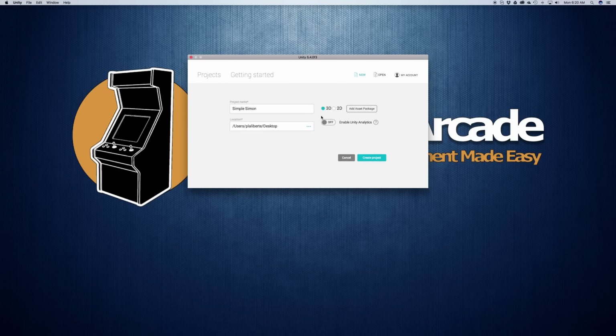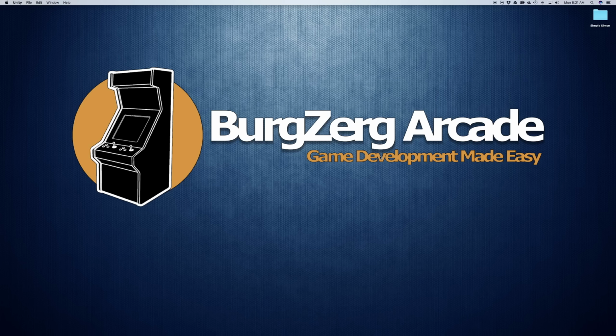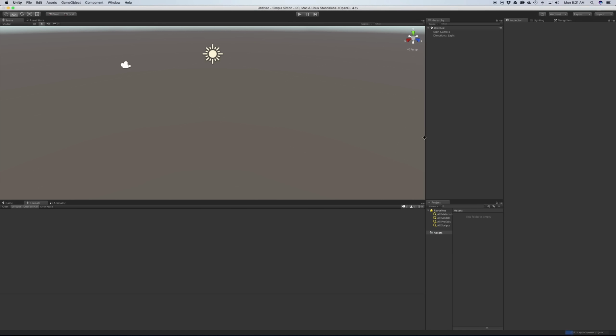You could do this in 2D as well, but we haven't covered 2D yet. We'll be doing 2D projects from now. So I'm going to keep it 3D, and I don't really need analytics. I'm not going to be publishing this. This is just purely for educational use. So I'll go ahead and create that project with Unity, start everything up, and then we'll jump in.